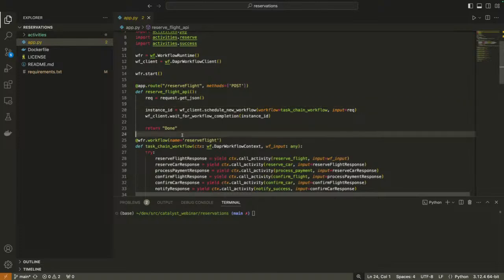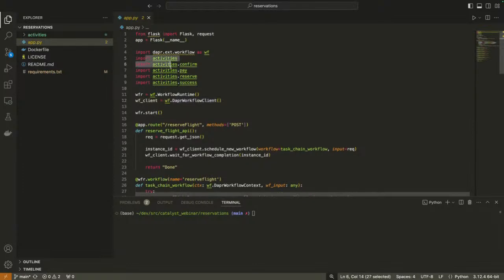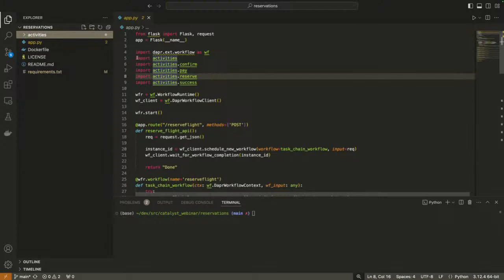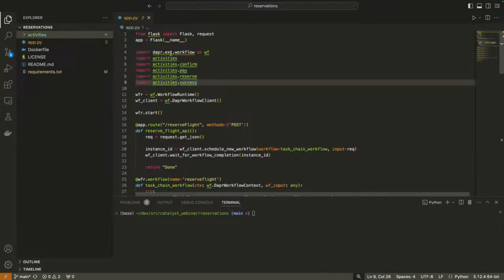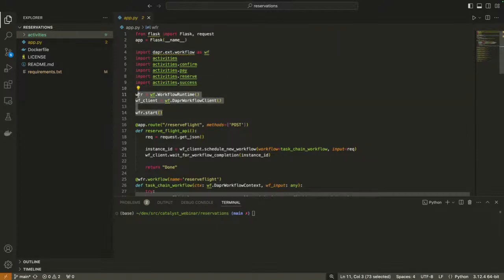So in this case, we basically have the workflow runtime. I'm importing a bunch of activities, and we have Flask, of course. So these activities are everything that you're seeing here. These basically are very granular business logic. This is essentially my business logic. This has nothing to do with Dapr. The only Dapr import that I have here is the Dapr workflow extension. And I'm just using these 3 lines of code to set up the workflow runtime and then start it off.